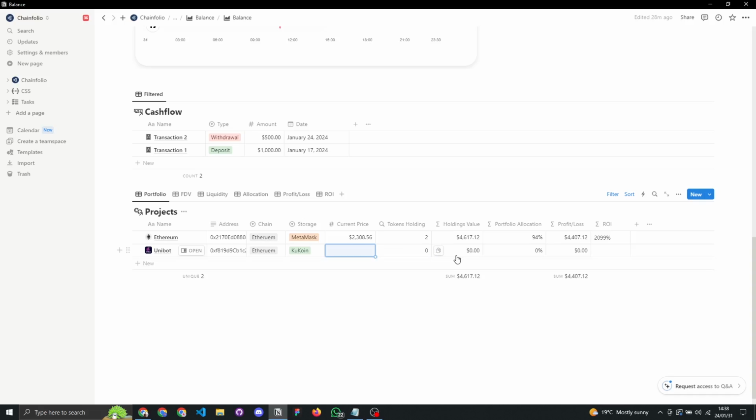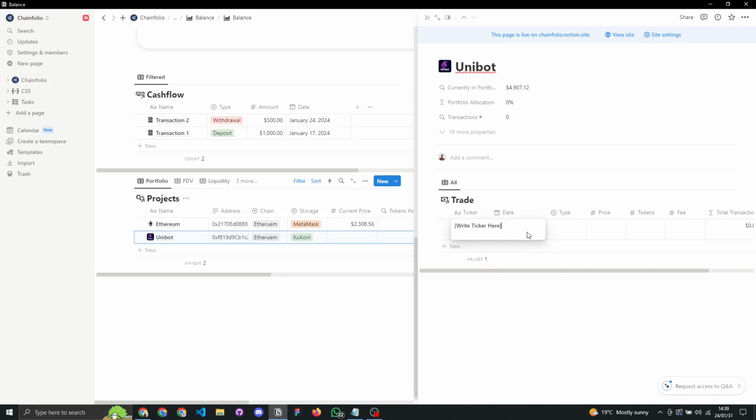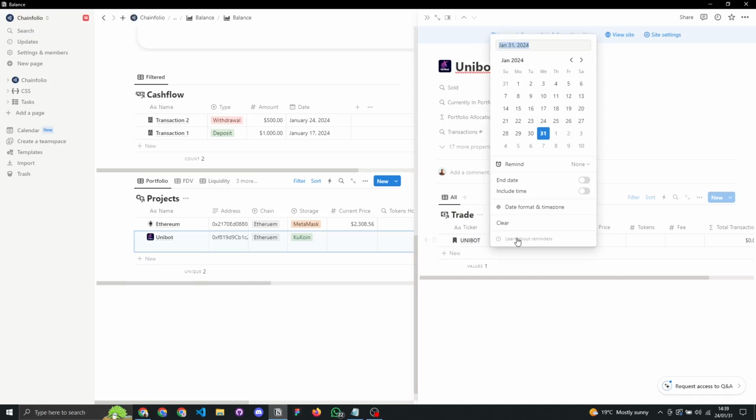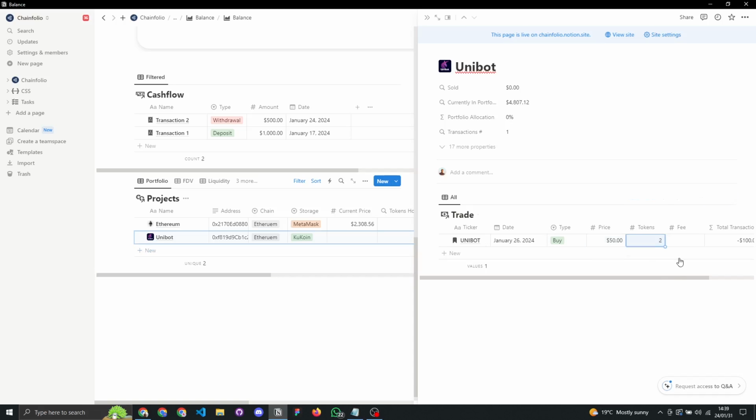And now let's actually write down a trade that we did for this. So if we open this up, let's say the ticker, I think, is also Unibot. The date that we bought this was on, let's say it was on the 26th. The type was a buy. The price we bought it at was, let's say it was 50. The amount of tokens we bought was 2. So we spent a total of 100. Let's say the fee was $5.